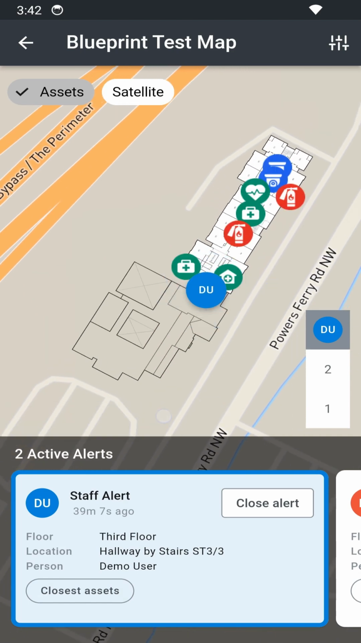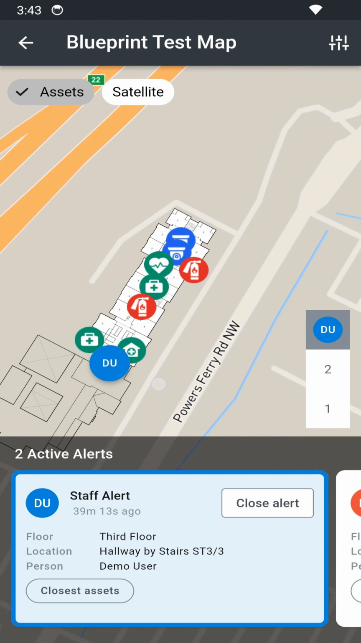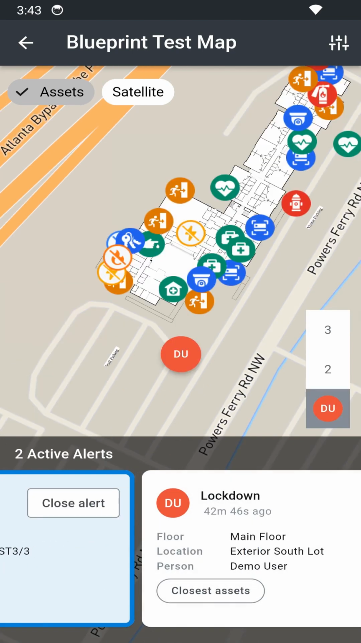The closest asset view is now turned off, and the map is now displaying all assets on the floor. Toggle the Assets button on top to turn off and on the assets display. Scroll the bottom alert card to the left and tap on the next alert card on the right.